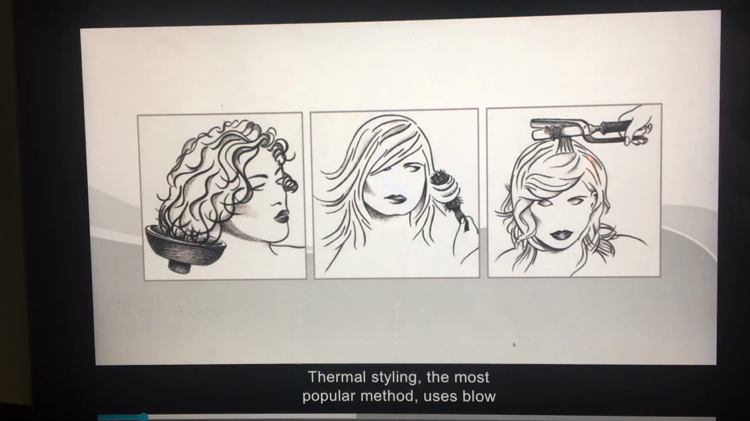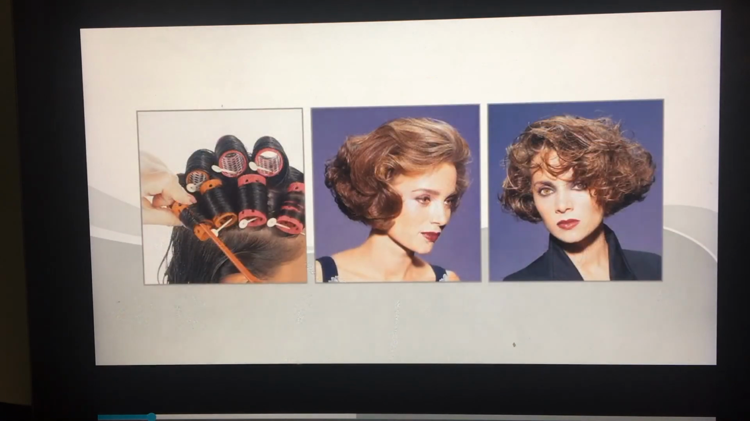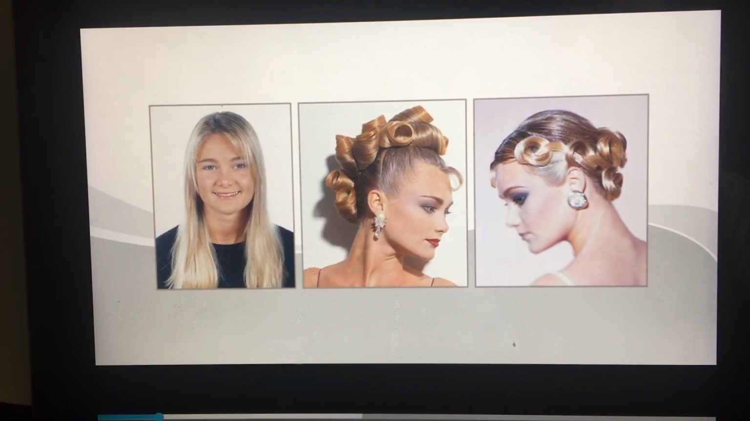Thermal styling, the most popular method, uses blow dryers, brushes, and curling irons, and requires minimal time. Clients can also closely duplicate salon results at home. Wet styling uses molding, classic finger waving, and setting the hair with rollers and pin curls to create long-lasting hairstyles. Long hair styling is most often used for formal occasions, such as weddings or proms. Styling techniques vary by client, hair type, and the occasion.